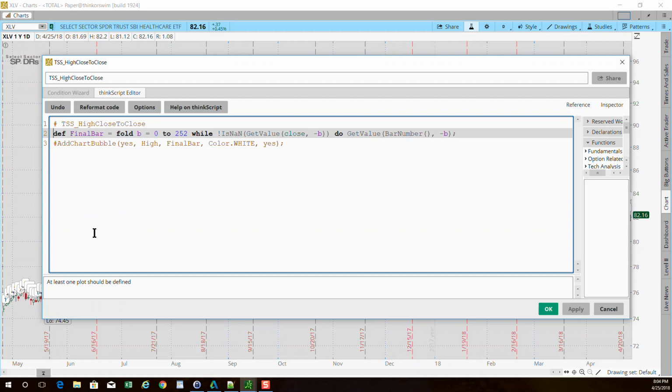Now the fold command is very much like a for next loop, but the way it's set up is somewhat obtuse, I believe, and I'm actually using a very simple form of the fold command here. I'm not going to try to explain the entire fold command during this video, but what I will do is try to explain what we're doing with this particular line. So we take a variable called final bar and we're going to define it. So we define final bar equals this.